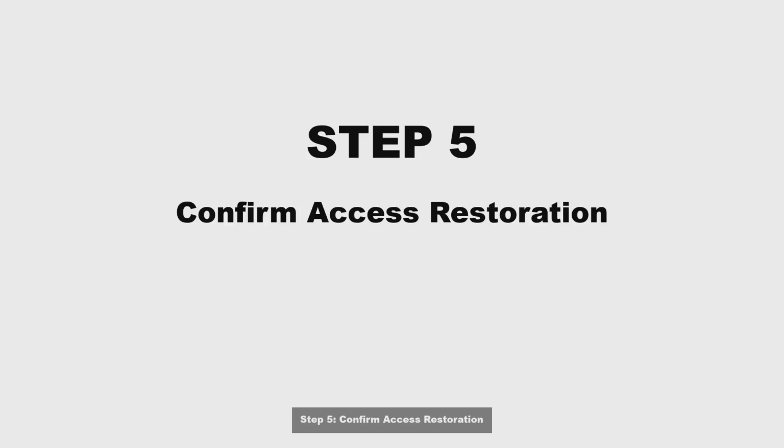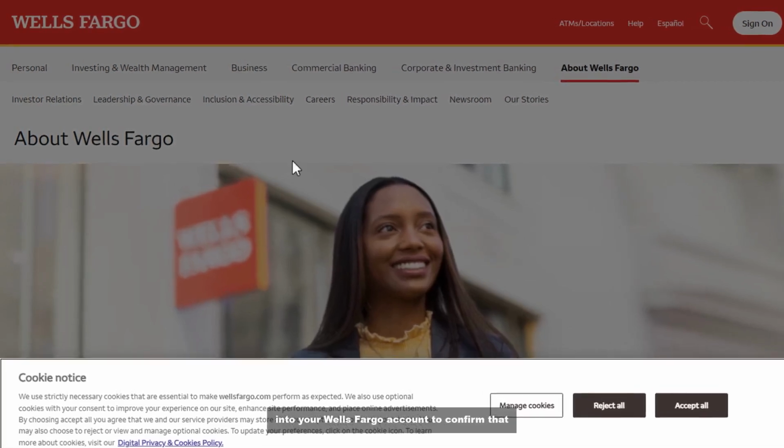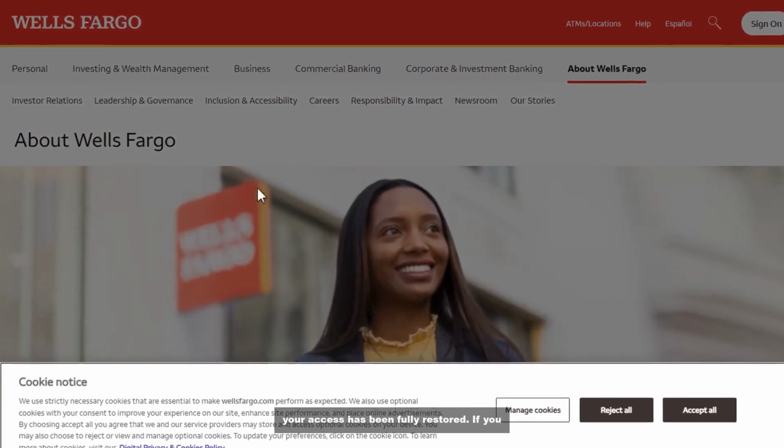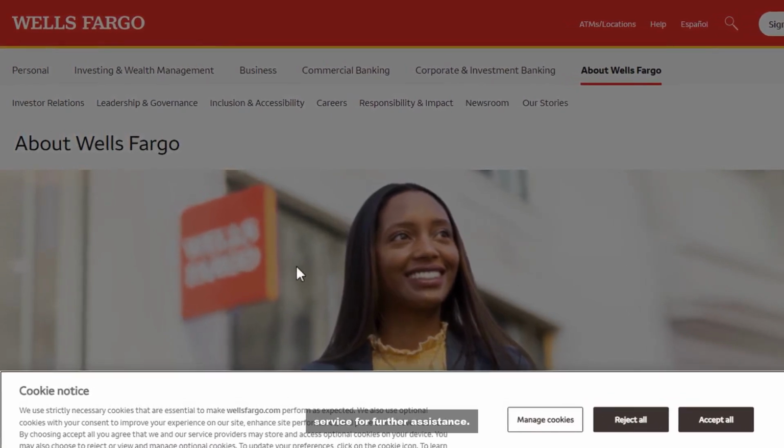Step 5. Confirm access restoration. After completing the necessary steps, log into your Wells Fargo account to confirm that your access has been fully restored. If you encounter any issues, reach out to customer service for further assistance.